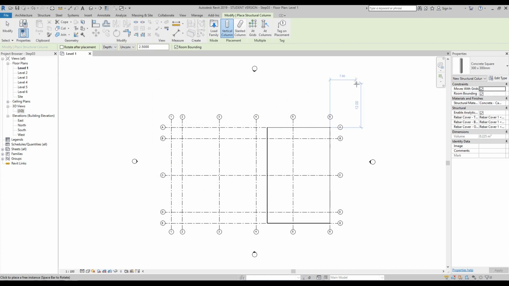Once the family has been loaded, you will notice in the Properties palette that we are currently using a concrete square 300 by 300 millimeters. Before we place this concrete square, I'd like you to go to the Options bar and change Depth to Height, change 2,500 to 0, change Unconnected to level 3.